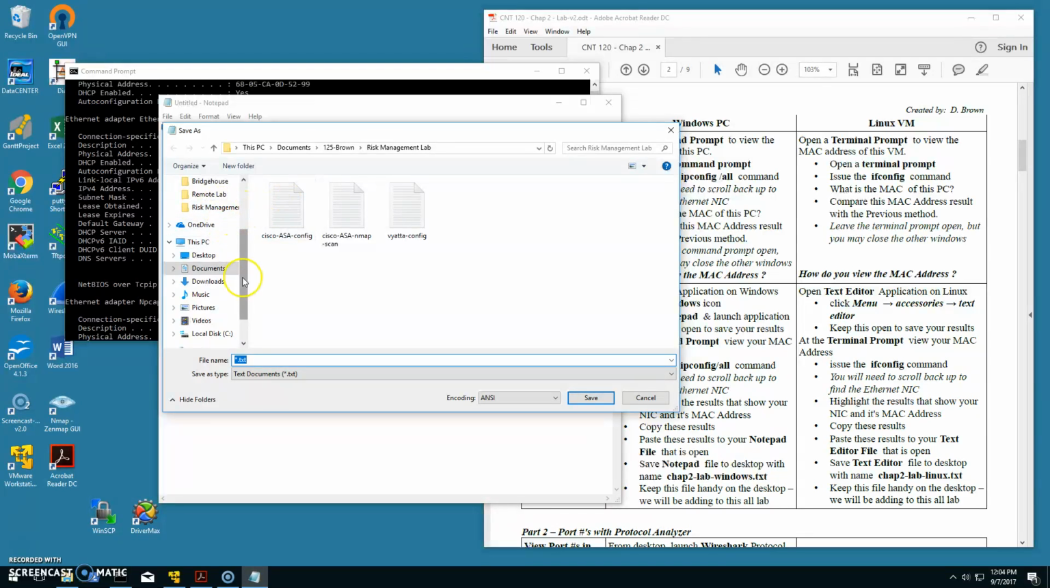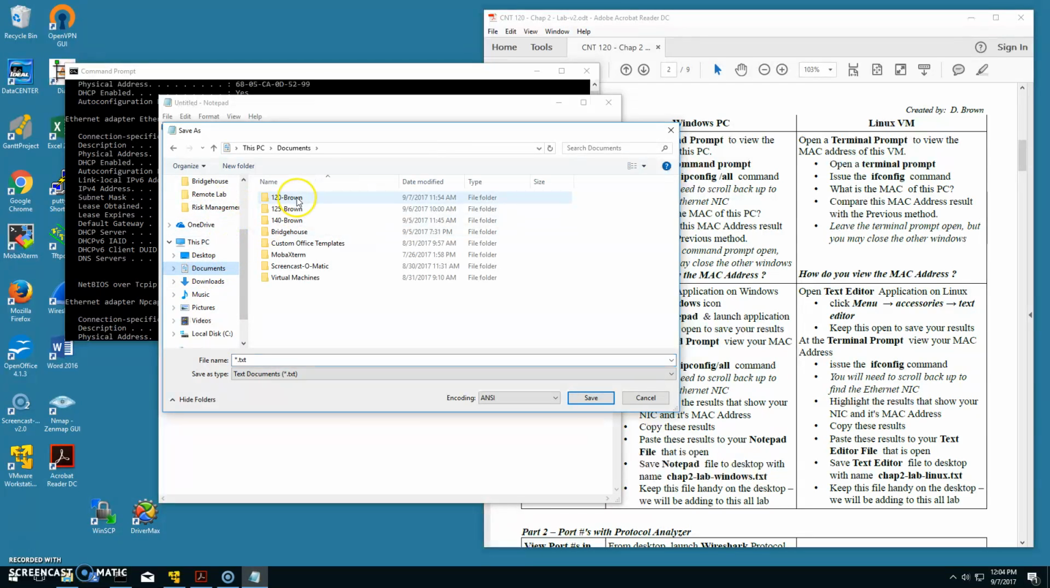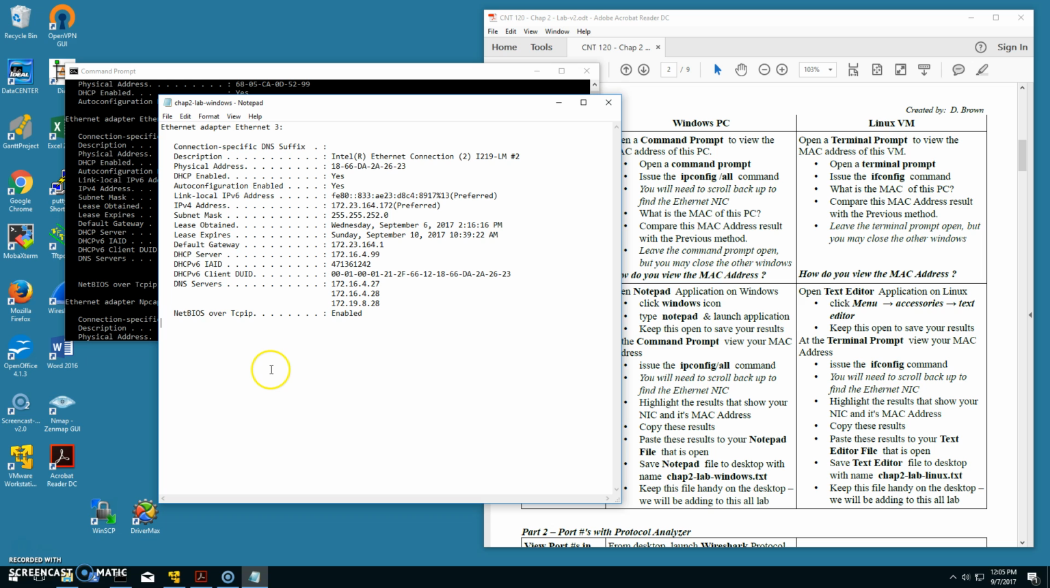For me, I'm going to put it in my Documents folder because I have a folder in here called 120 Brown. And I'm going to call this my Chapter 2 Lab Windows file. Any of these Windows results that I'm getting, I'm going to save in this notepad file. So there is looking at my NIC and my MAC address on my Windows machine.